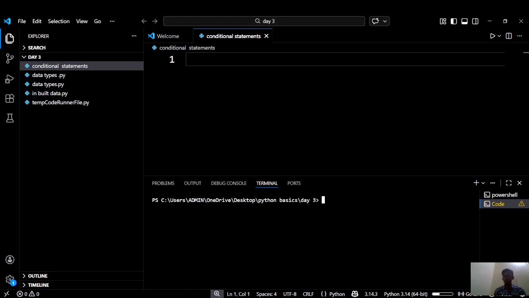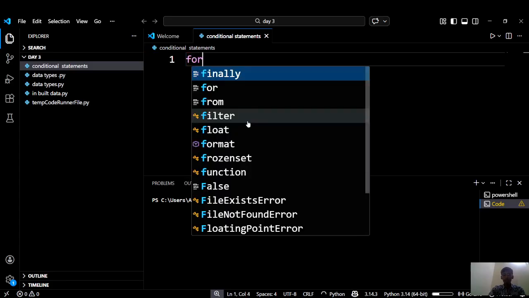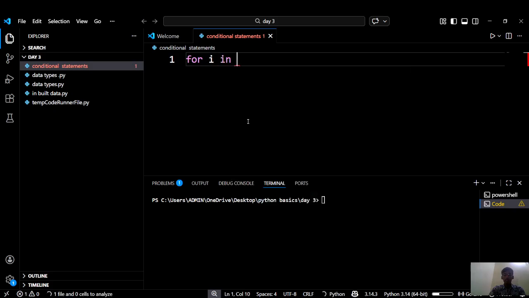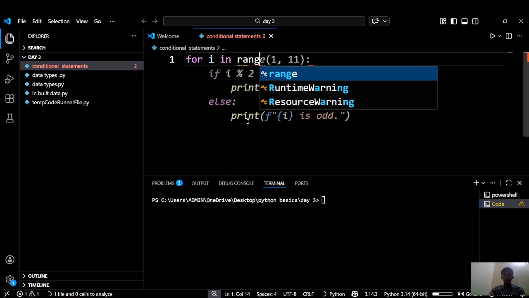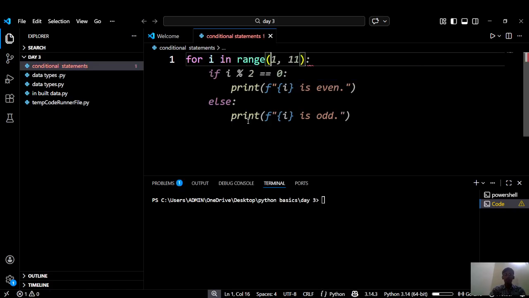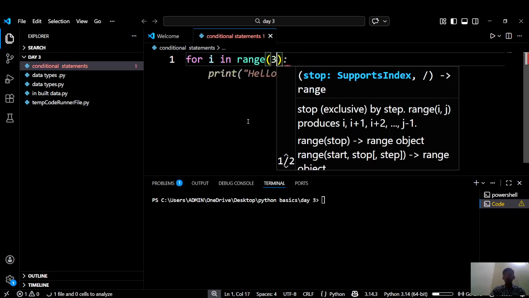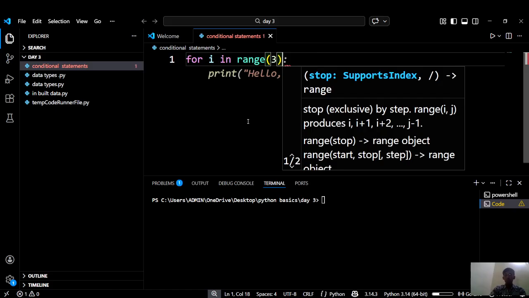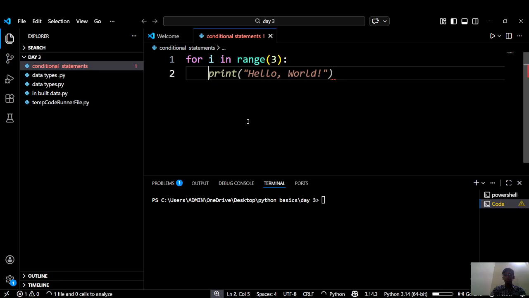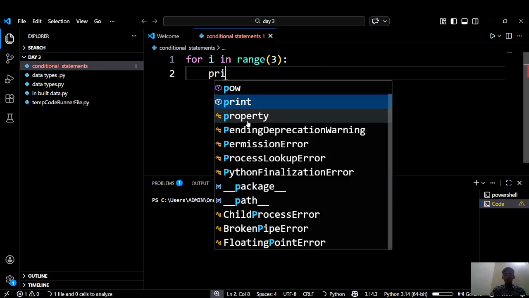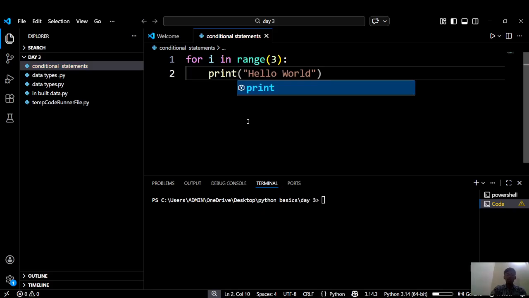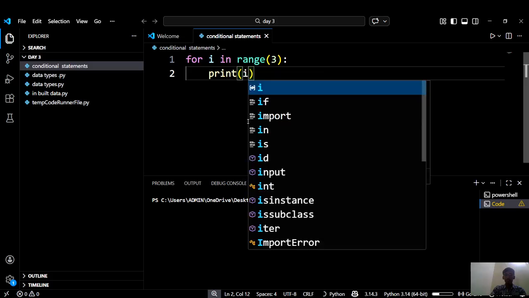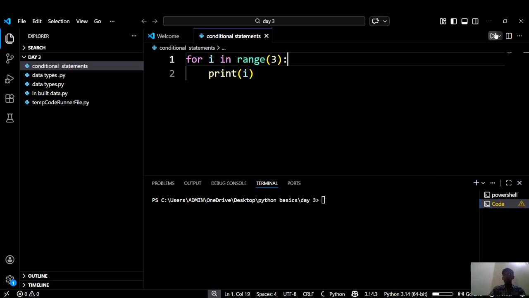For loop statements, let's see. For i in range 3, I have given, print i. Let's run this program.